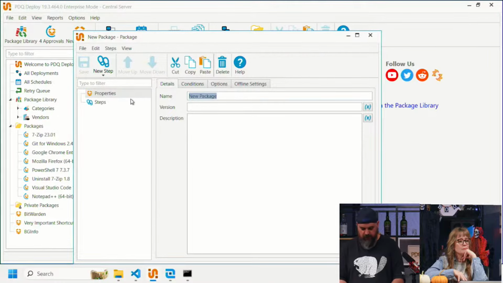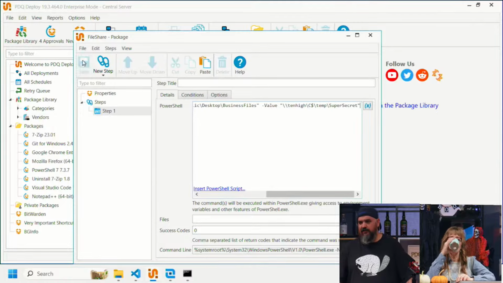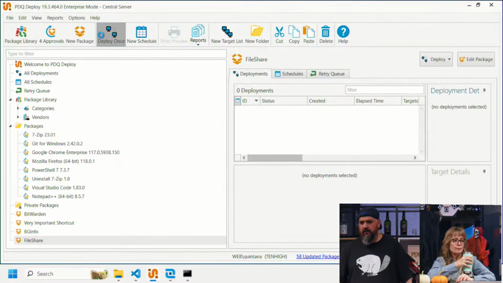What am I naming it? I'm naming it file share. Not super secret, because you've got to be descriptive. You really do. Once again with PowerShell, and that should be it. Just that quick, just with the one-liner. Hopefully.